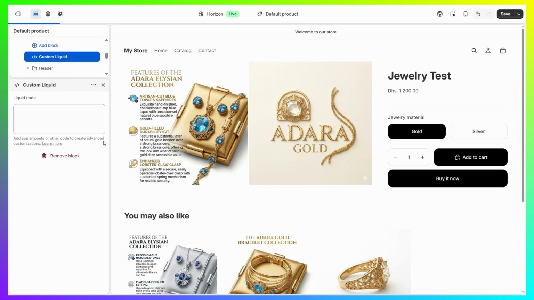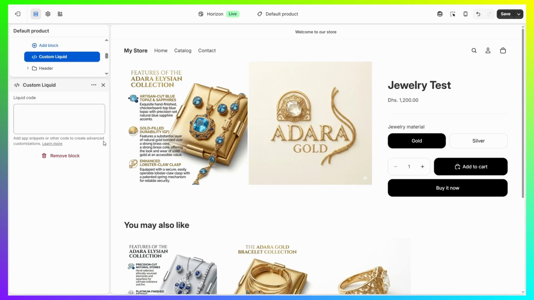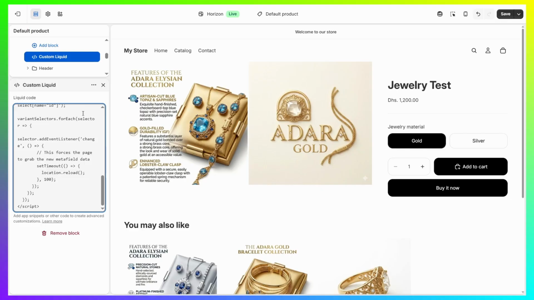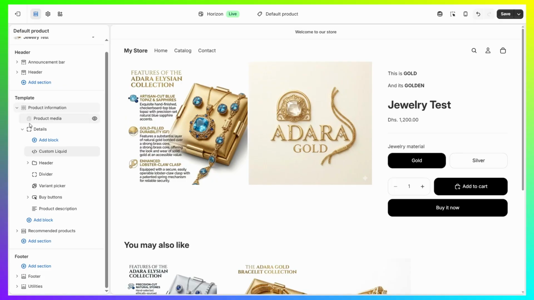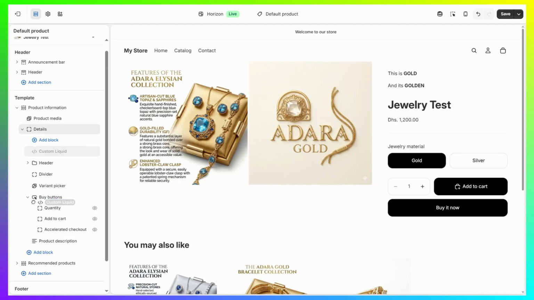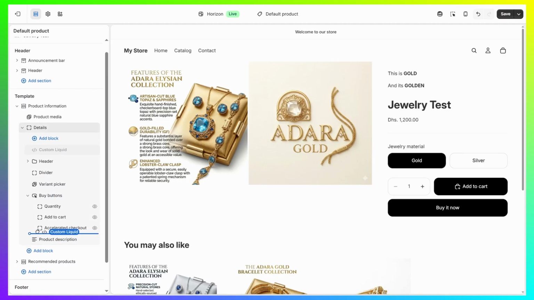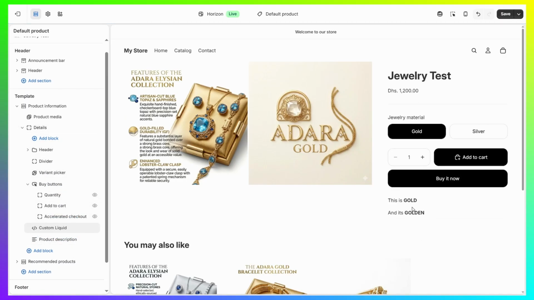And you simply just want to go down to the description where you'll be able to find a code. You simply just want to copy it and paste it right over here. And now you can see that we have our description here at the top. You can feel free to move it by just moving the block custom code. So I'm just going to move it underneath the buy buttons like so. And now we can see that we have our description.